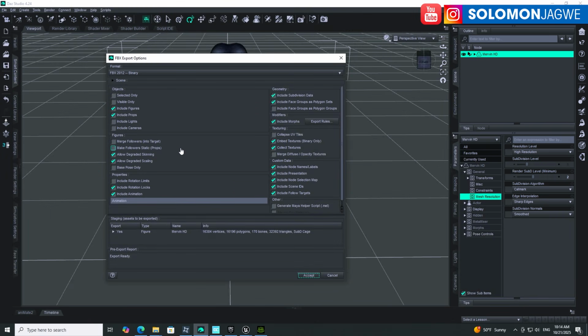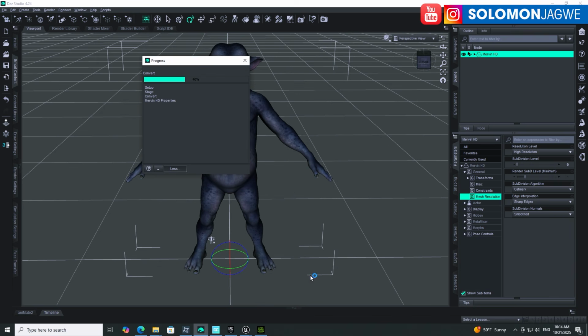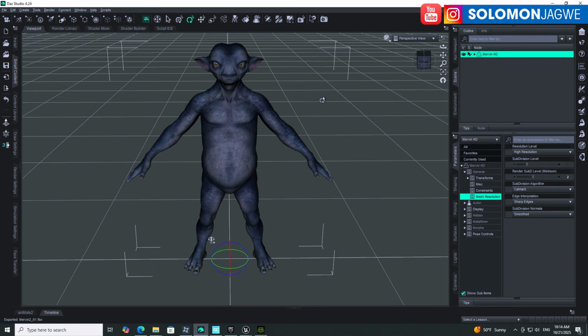What I would recommend is just take a screen grab of these settings and try to follow the same settings. I'm making sure that I include subdivision data, base groups as polysets. I'm collecting the textures because I want to be able to correlate these textures to the INI file, because I want to know what the names are so that I can find them. Okay, and then accept. I'm using the FBX 2012 binary version, so that depending on the speed of your computer, that will fly by just like you've just seen.